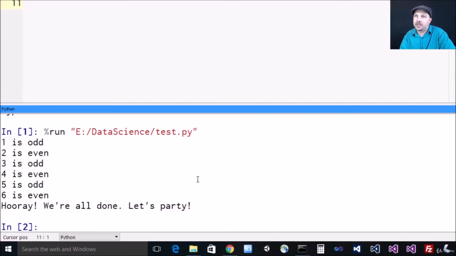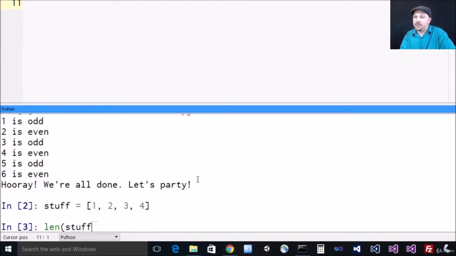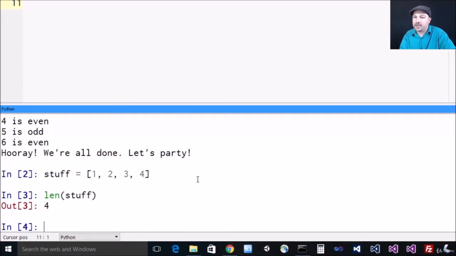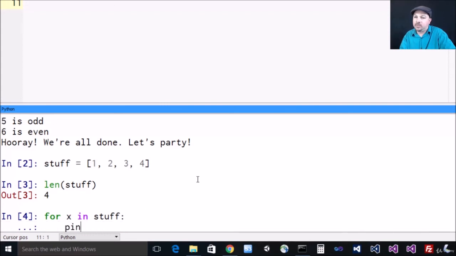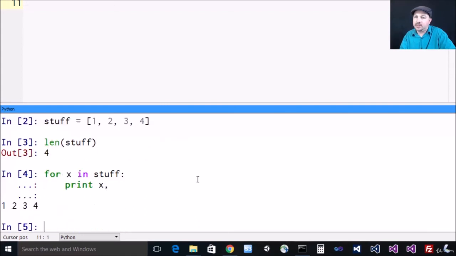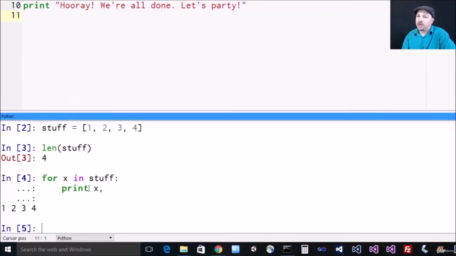So for example, I could say stuff, make it a list, and have 1, 2, 3, 4. And now I can say len(stuff), and that will give me 4. I can say, I don't know, for x in stuff, print x, and 1, 2, 3, 4. So you can see you can kind of make up scripts as you go down here and execute things one thing at a time. And stuff in this example is a variable we created, a list, and that stays in memory, kind of like a global variable in other languages within this environment.